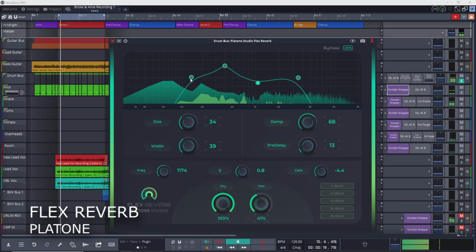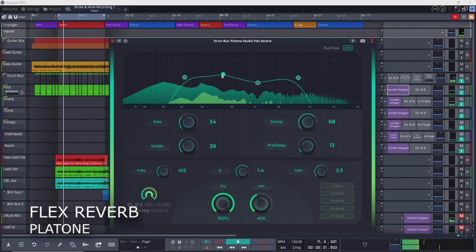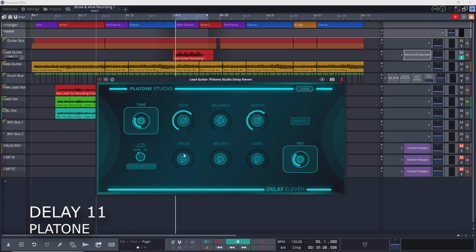Platone have an excellent free reverb plugin called Flex Reverb, and they also have an excellent free delay plugin called Delay 11. Another excellent free delay plugin is Delay from Sixth Sample.